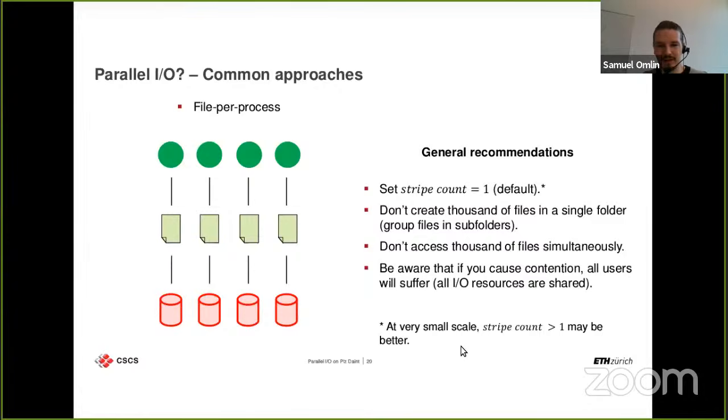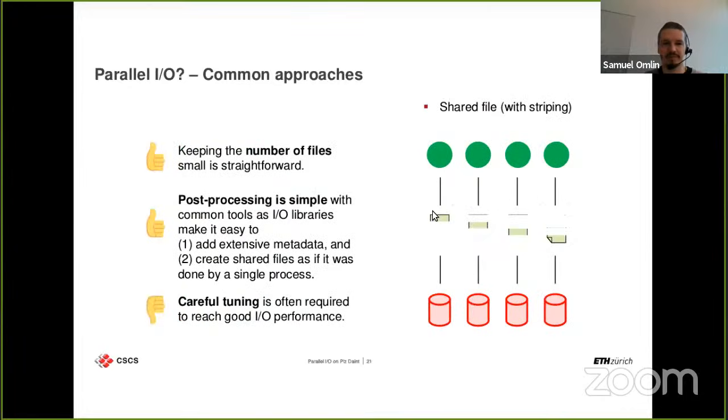And then in general, at the very small scale, a stripe count bigger than 1 might be better, yeah. But this is not really important. Now, with the shared file approach, if you use striping, keeping the number of files small is straightforward. So that's very good.